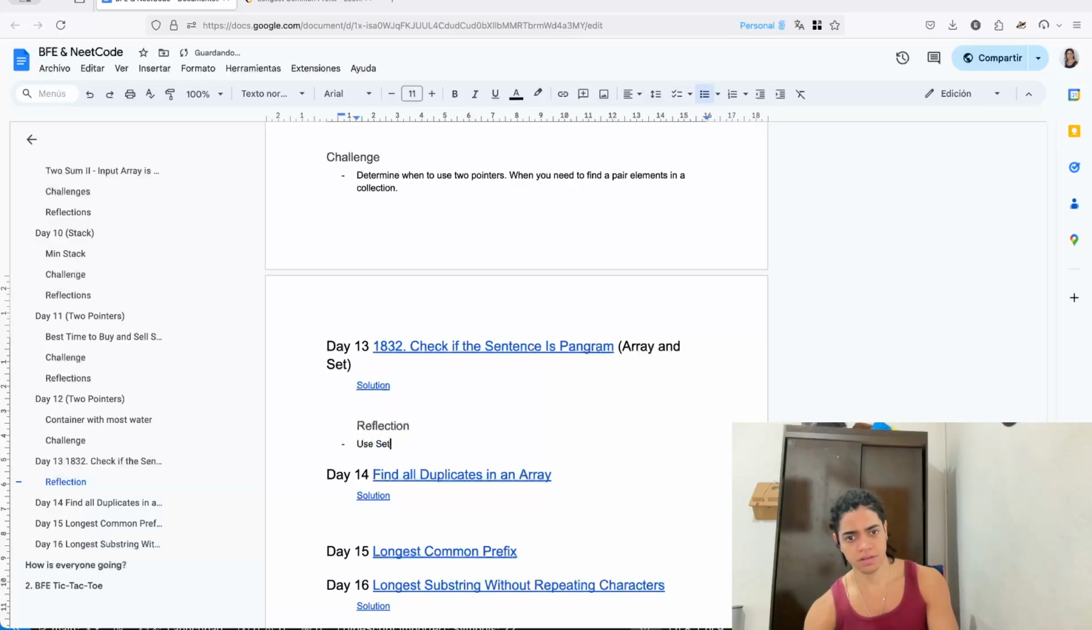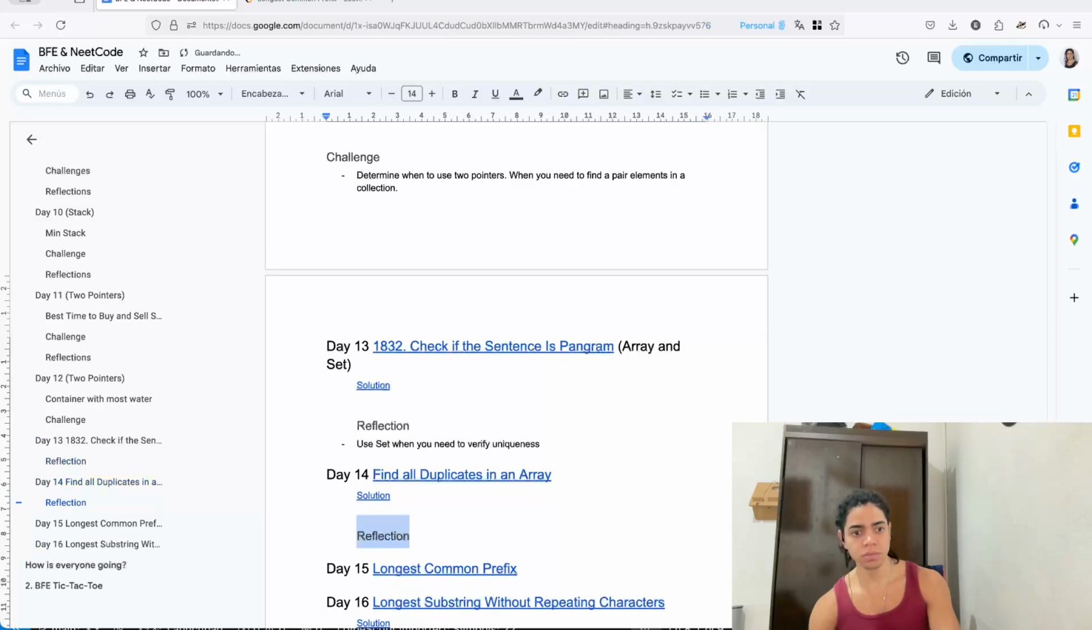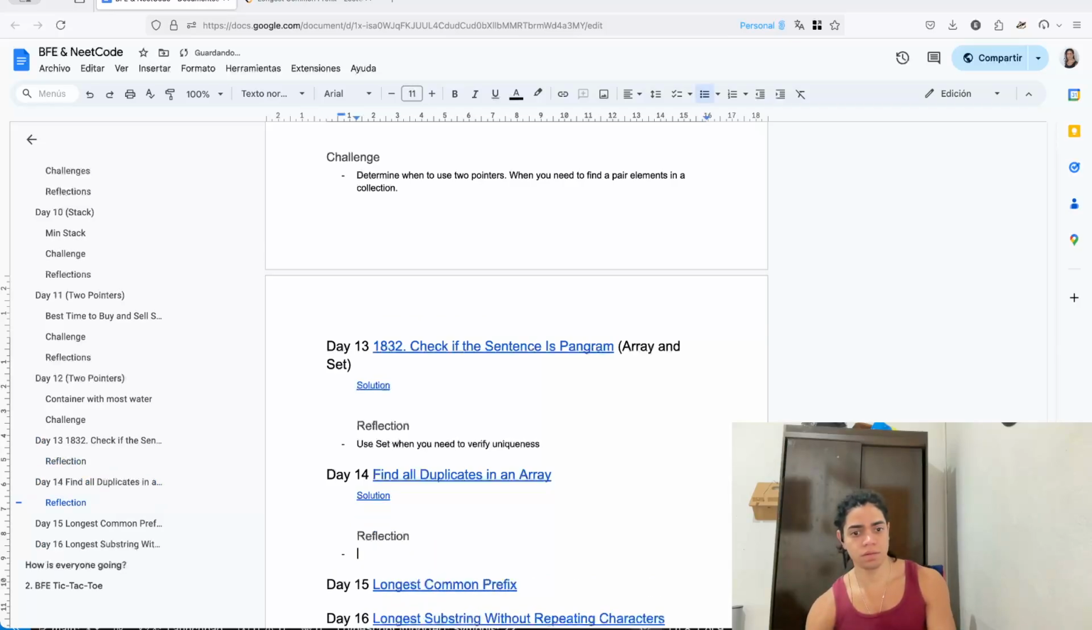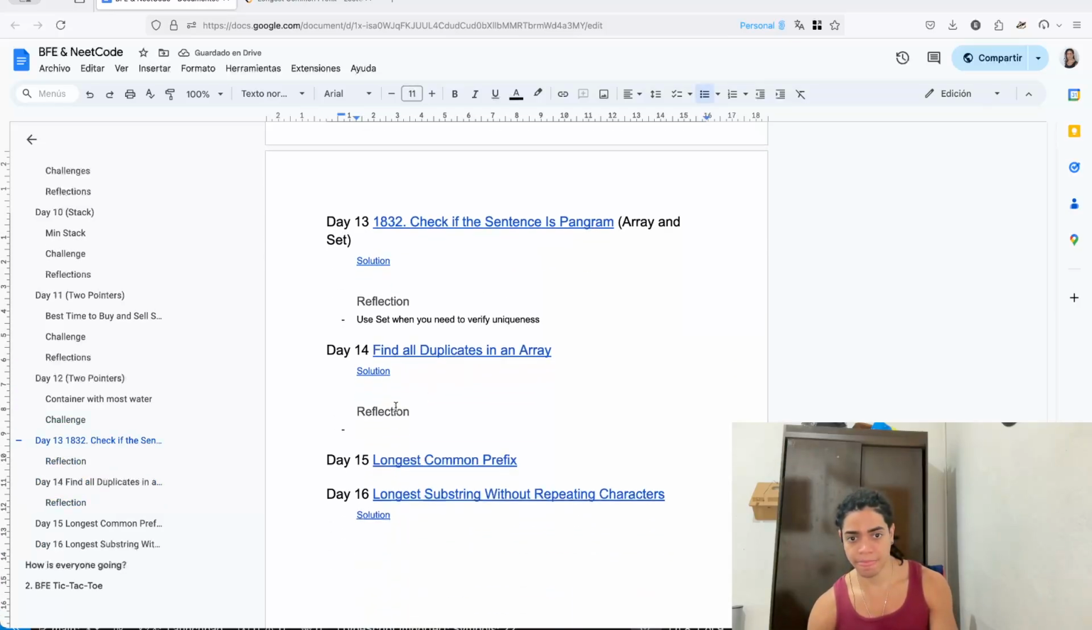Use a set when you need to verify uniqueness. Find all duplicates in an array. Unlike the other one, reflection here. Exactly. Unlike the other one, here, find duplicates in an array.